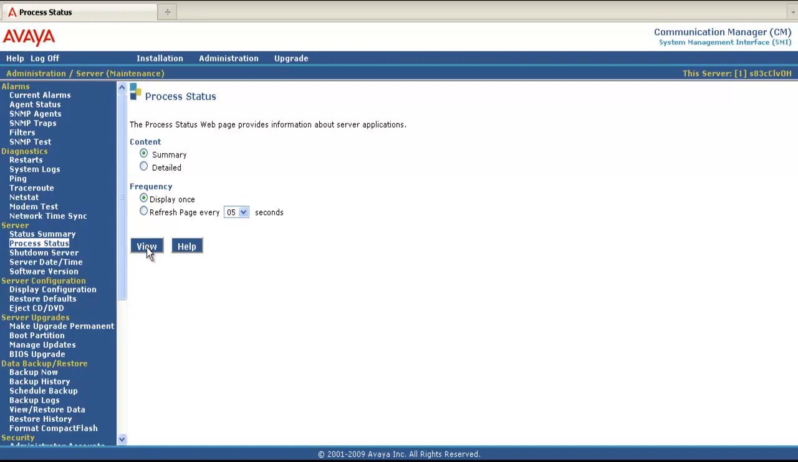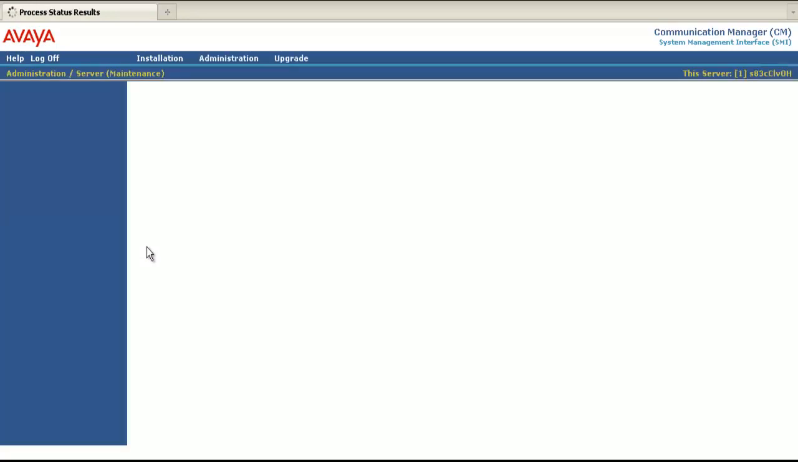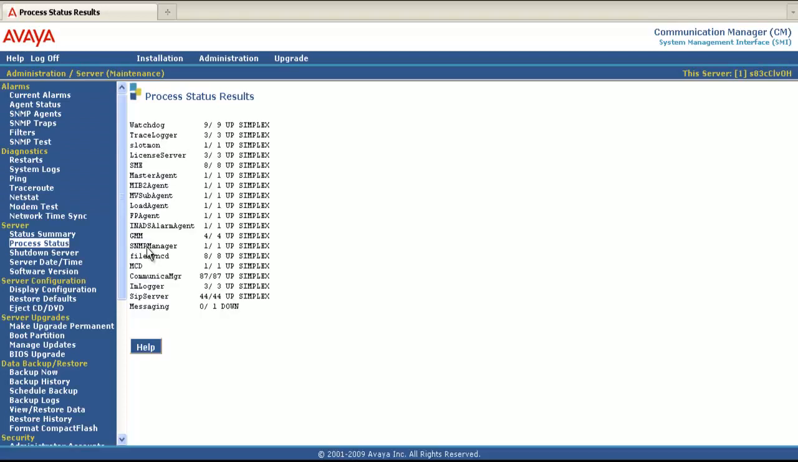And that brings me to Display Once, which is fine the first time. So we're going to click View. And you can see all my processes are up but messaging, which makes sense. Messaging is always a couple minutes later than the other processes. It's critical you do this, especially if you're loading a bunch of service packs. So you have a security service pack and a kernel service pack. You want to make sure all your processes that you had up prior to are up and running before you load a service pack or the second service pack.